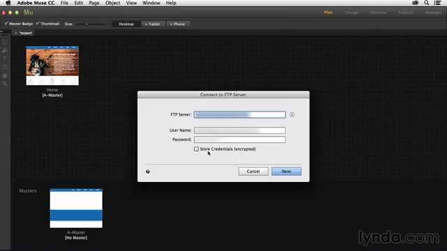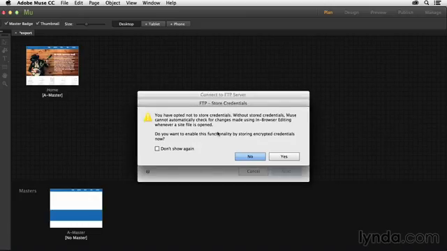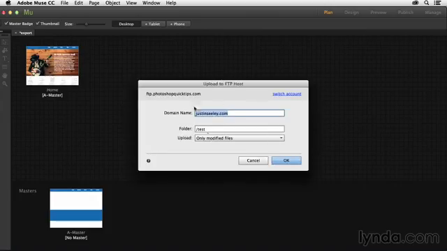And if you want to store these credentials so that Muse remembers them each and every time, you can do so by checking this box. I'm not going to do that for now because this is not my production machine. Once I have all that information entered, I'm just going to click Next. And that's going to tell me that I haven't opted to store my credentials. It's going to say, are you sure you don't want to do that? And I'm going to say, yeah, I'm sure I don't want to do that. Just hit yes. And it's going to take me here.